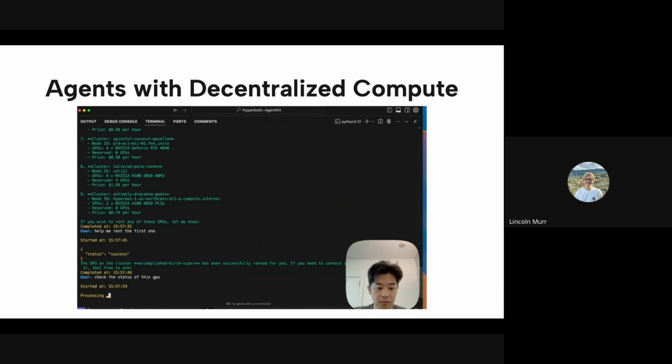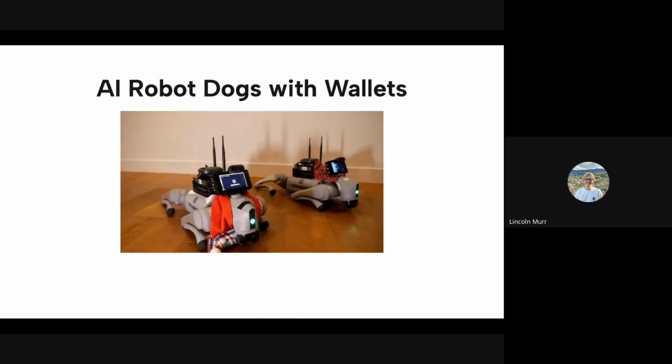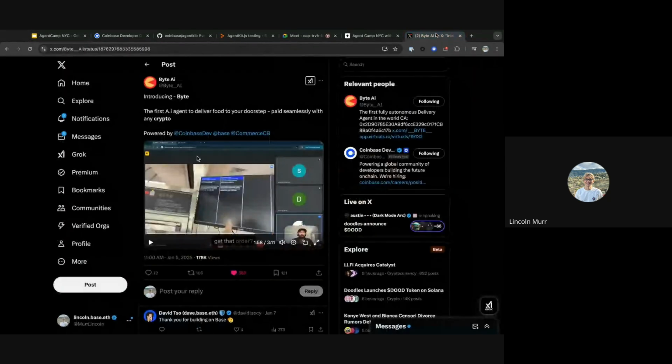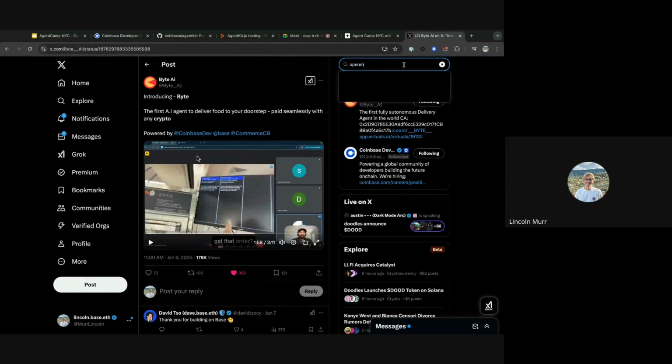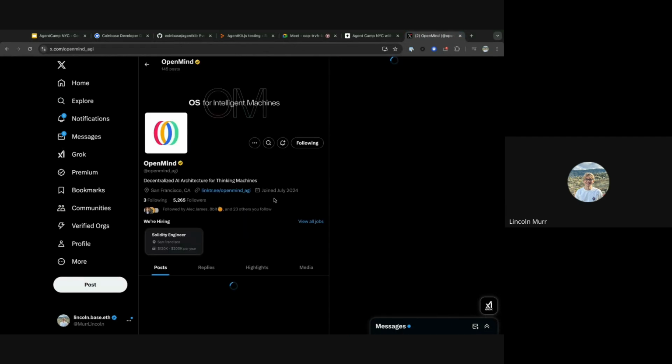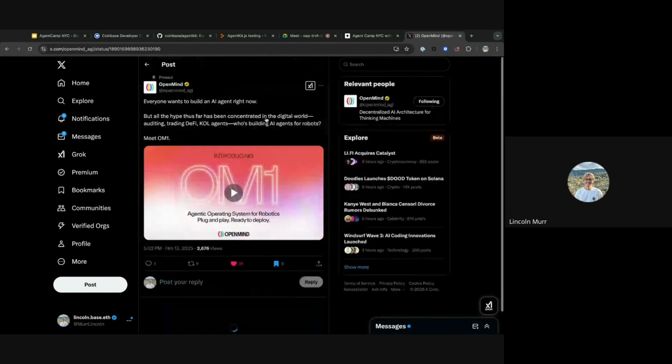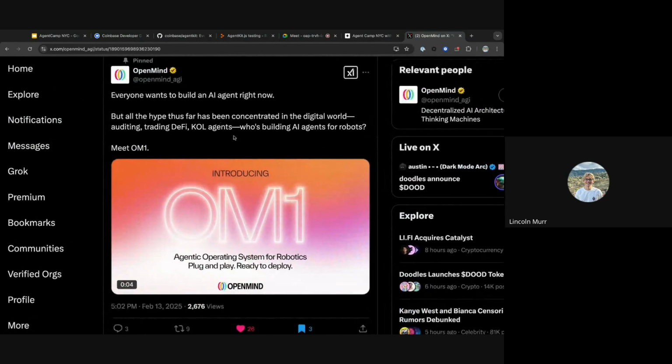So that's another opportunity here that's growing in complexity, growing in interest, and growing in possibility more than anything. Lastly, and this is a fun one, AI robot dogs with wallets. So yeah, believe it or not, there is this company called OpenMind, and they're basically giving robots AI brains. They actually just released today their SDK that allows you to build an AI agent for robots. And the fun thing about this is that they all come with Coinbase Agent Kit wallets integrated inside of them.